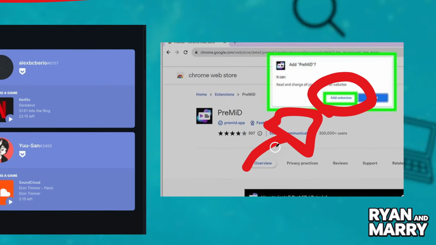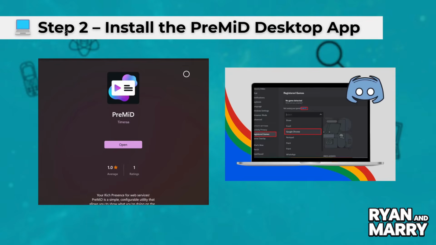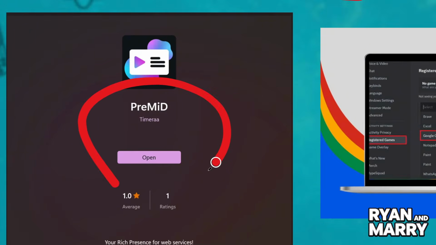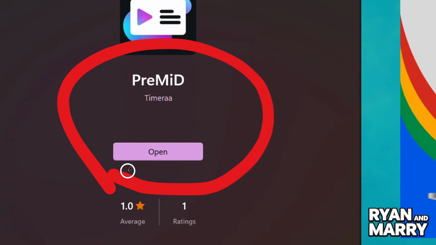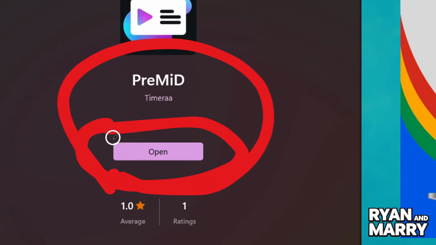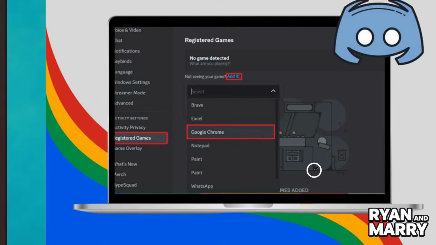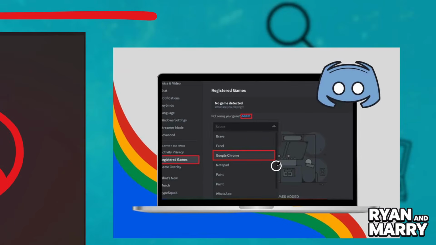Step 2. Install the PreMiD desktop app. Still on PreMiD, scroll down and download the PreMiD desktop app for your system. Install like any regular app and make sure it's running in the background. This app connects your browser to Discord, allowing the rich presence to appear.